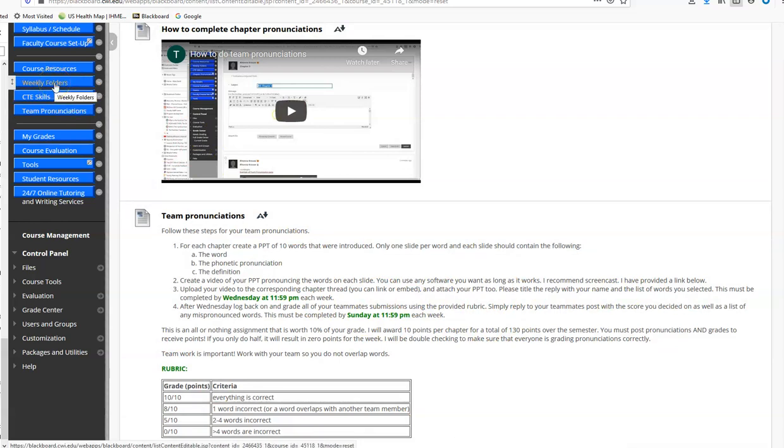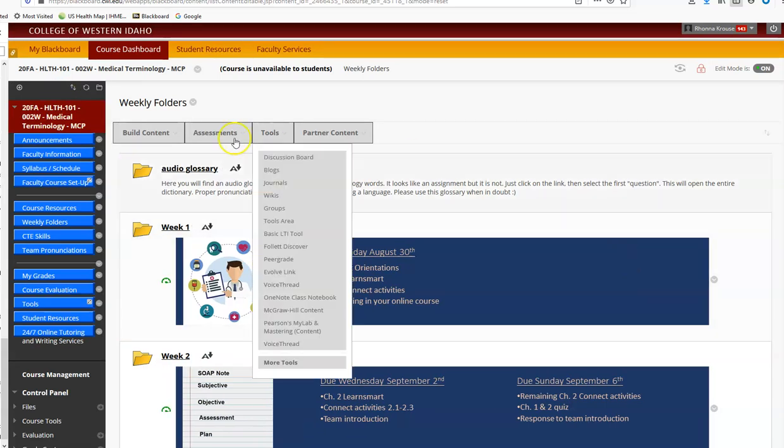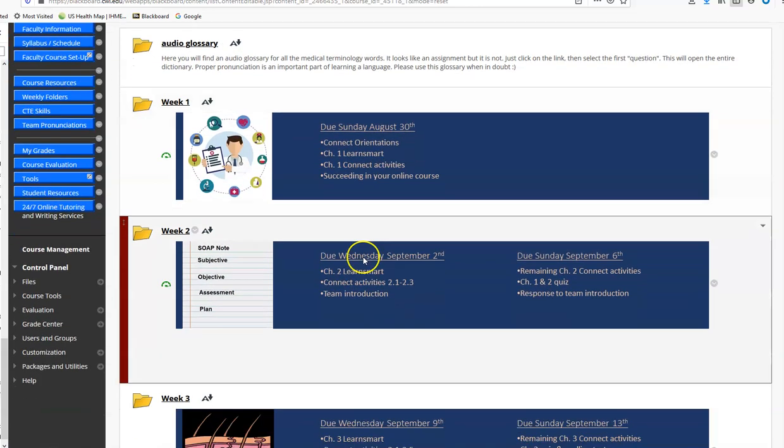What you will find in my course is everything is organized into a weekly folder. Here is an audio glossary. Like I said, you have pronunciations, right? Well, it's going to be really helpful for you to hear how the words are pronounced. And so here you'll have access to that, and it has every word in there. So feel free to use that anytime. It kind of looks like an assignment, but it's not.